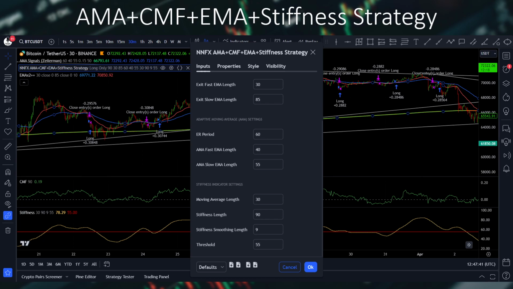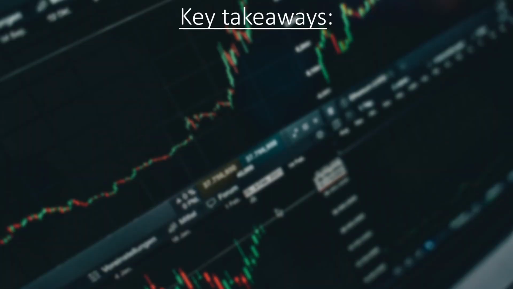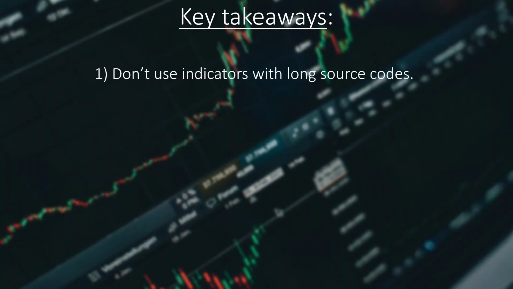But before moving on to the final strategy, remember the following key takeaways. Don't use indicators with long source codes, as ChatGPT has problems with managing and writing more than 100 lines of Pinescript code.